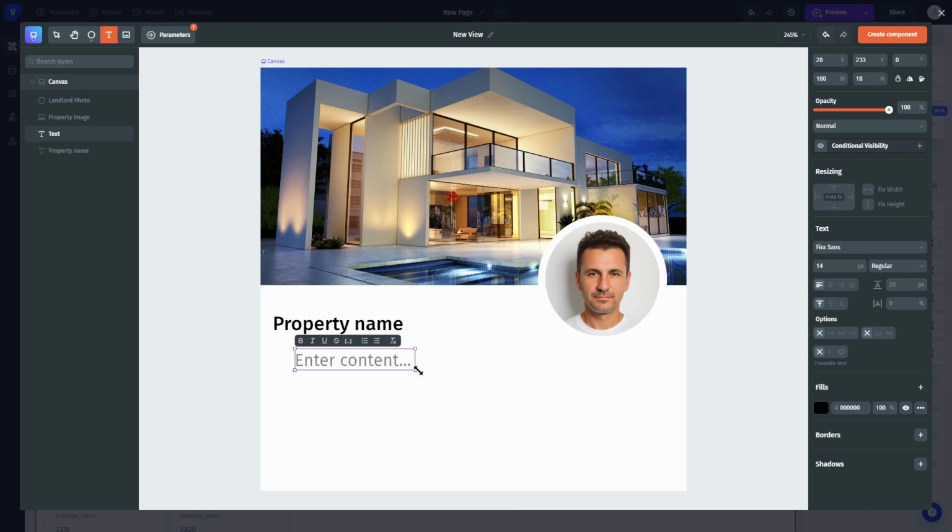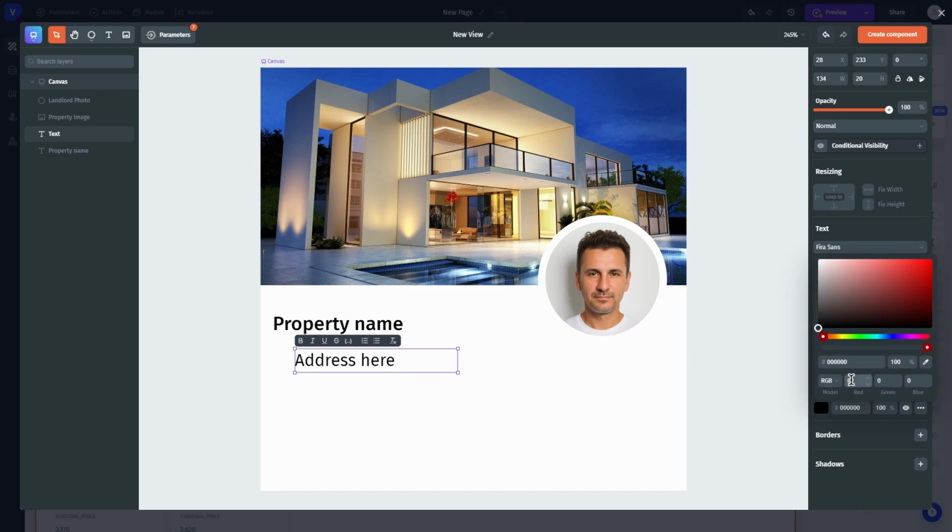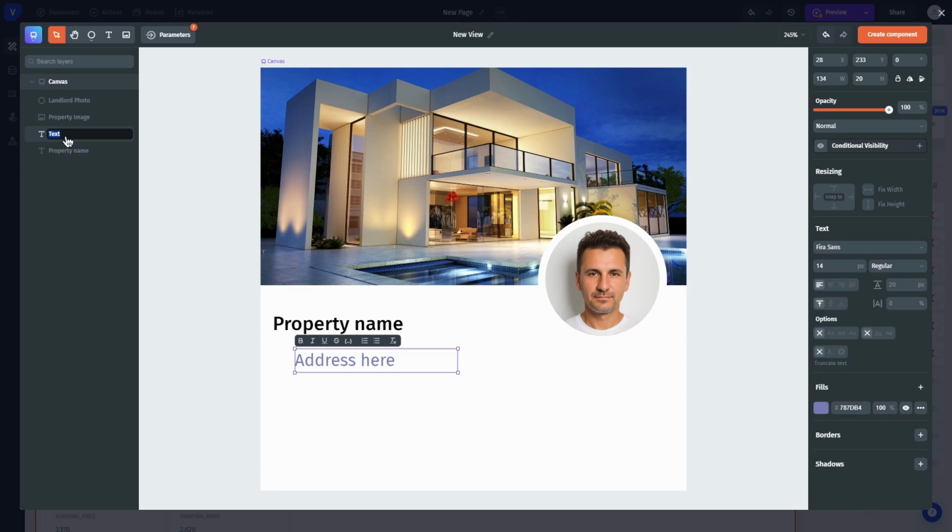Next one is going to be the address of the property. Let's make the color bluish gray: 120, 125, 180. The name is address. And let's create an icon.